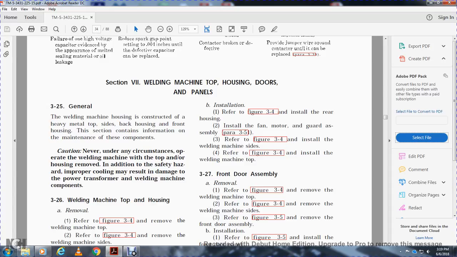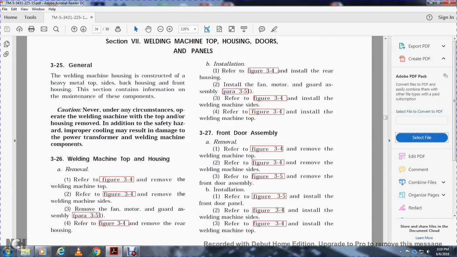3.25 General. Welding machine over the housing, with a truck with the heavy metal over the top of the side of the back housing. The front of the housing section contains the information for the maintenance of these components. Never use under any circumstance for the operating of the welding machine the top of the housing removed. Additional safety hazards and improper cooling may result in damage to the power transformer of the welding components.